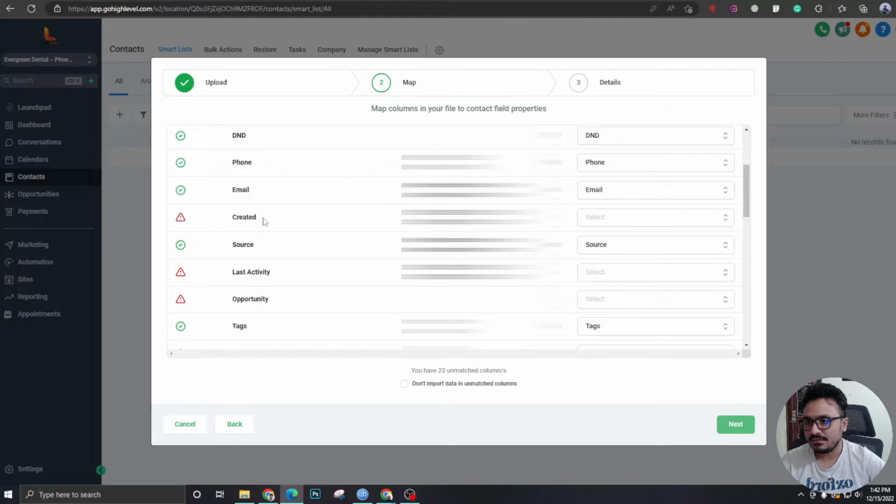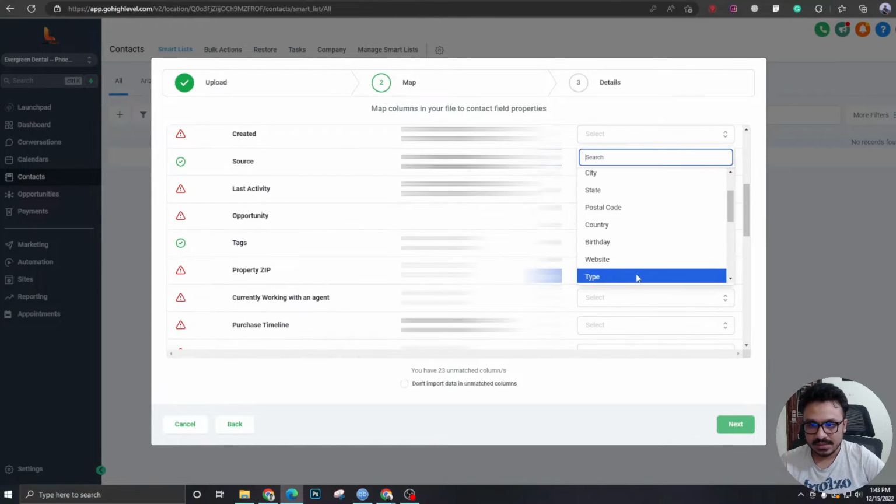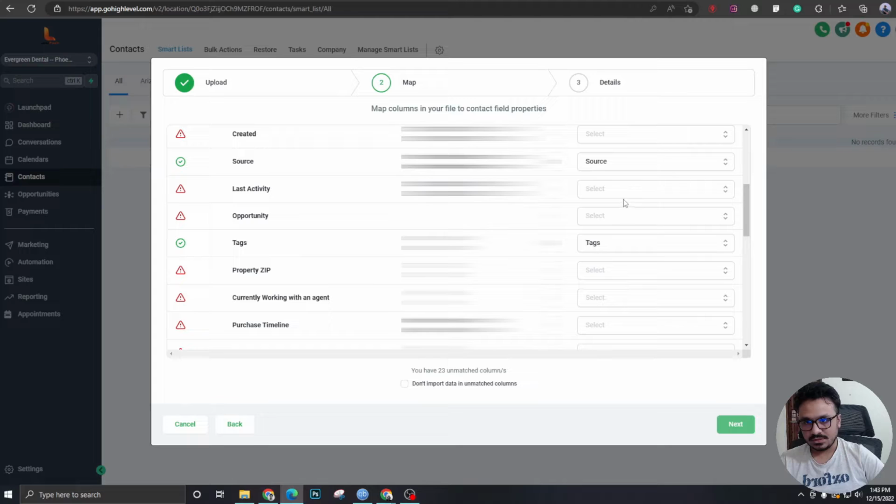So these are the fields that High Level couldn't map out. So created is a field in my spreadsheet and it couldn't find a similar Go High Level field. So it's just basically empty and it's asking me to map it out. So in here, what you have to do is, if you have a field that you think you could put this data in, just go ahead and select it. Otherwise, just keep it empty.